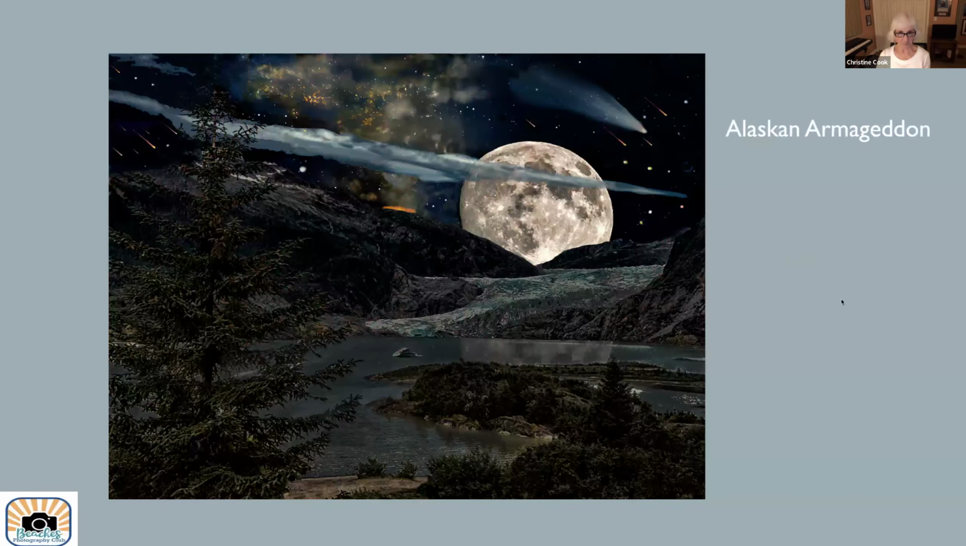Alaska Armageddon. Whew. So it looks like a very interesting composite with a glacier here and a gigantic moon and some terrible things apparently happening in the sky. The effect that the person used certainly suggests an Armageddon. It feels very harsh. And I guess it matches the intent and the title.